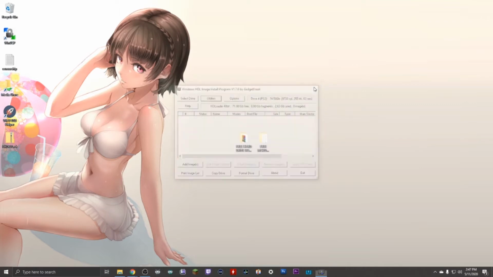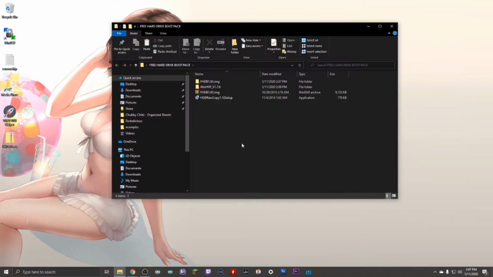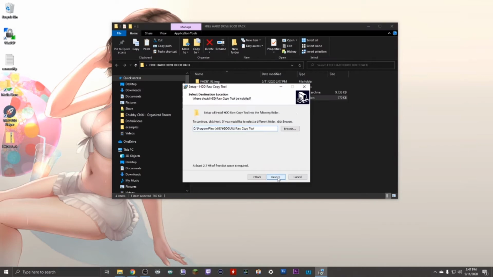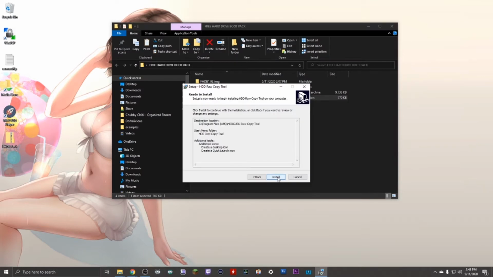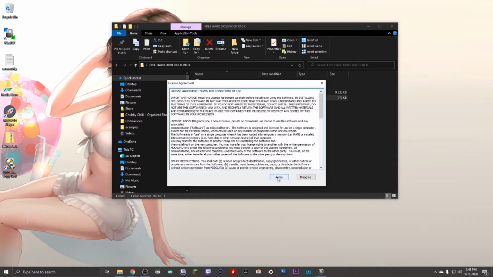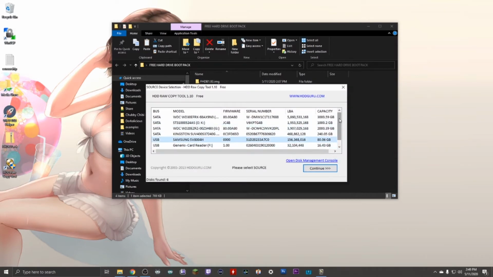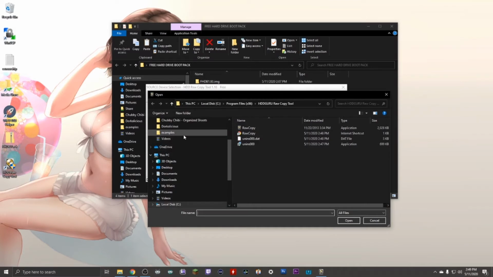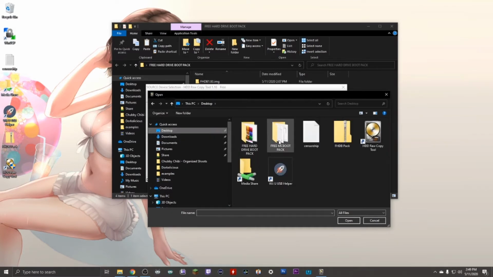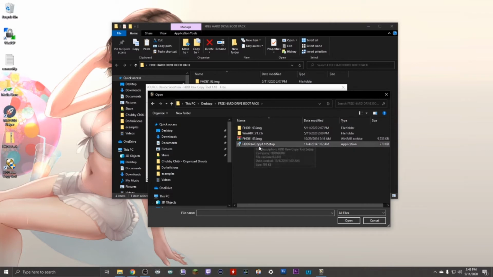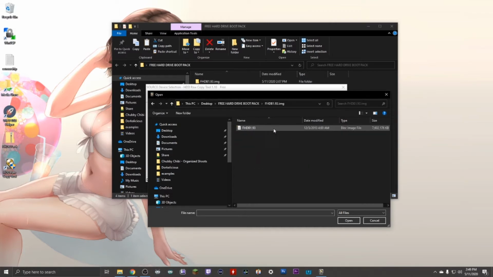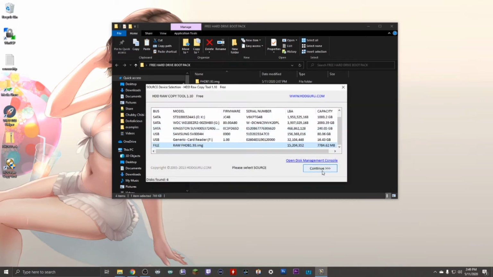Just close WinHIP now. The next thing we're gonna do is install HDD Raw Copy. So we're gonna go back into our folder again, and we're just gonna step through this real quick. It's a very fast install. Just hit the agreement on the licensing there. And the first thing we're gonna do is scroll down and double click on the very last option, which is select a disk image. Now, if you remember earlier, we extracted a disk image. That's the image we're gonna be using. So go back into your free hard drive boot folder and then select the image that I'm highlighting here, the 7 gigabyte image, and click continue.